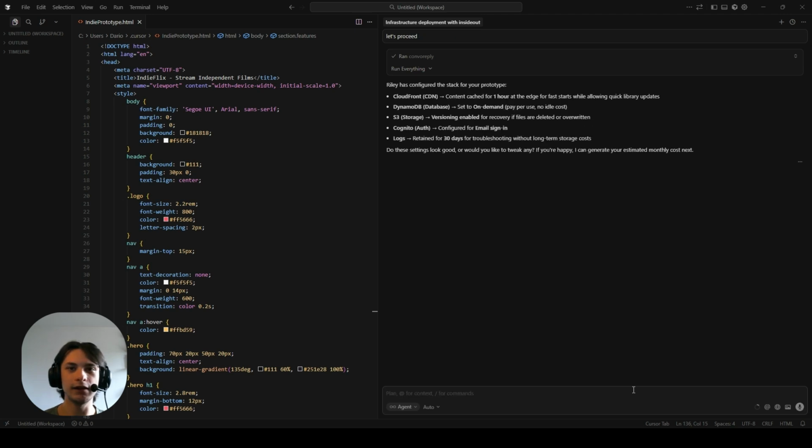And here's the full stack configuration. So we've got our metadata database on demand, so we have no idle cost. We've configured Cognito for email sign-in. We've got logs for troubleshooting. This all looks great. So we can now get a monthly cost estimate.